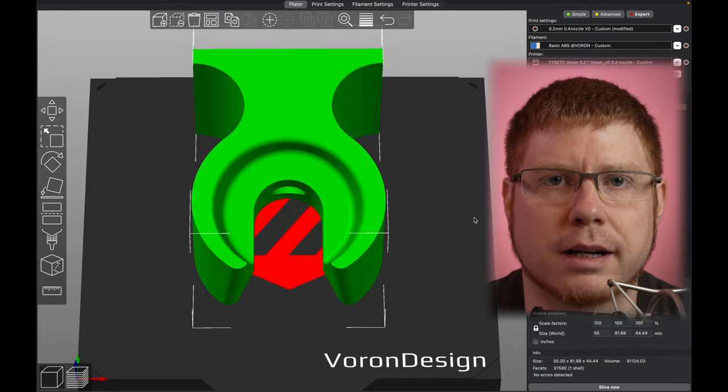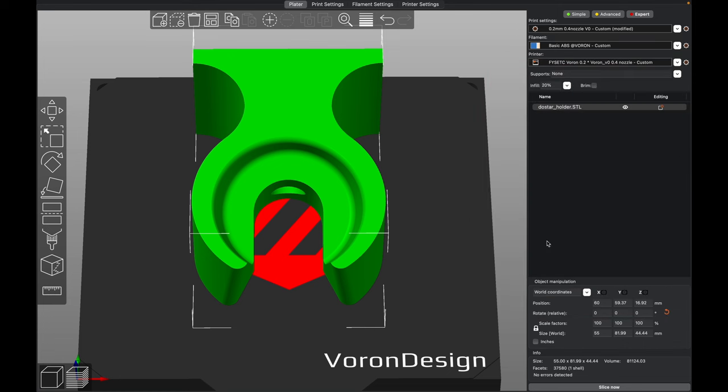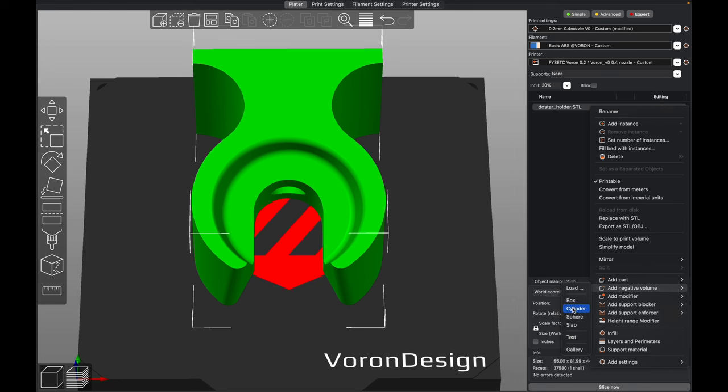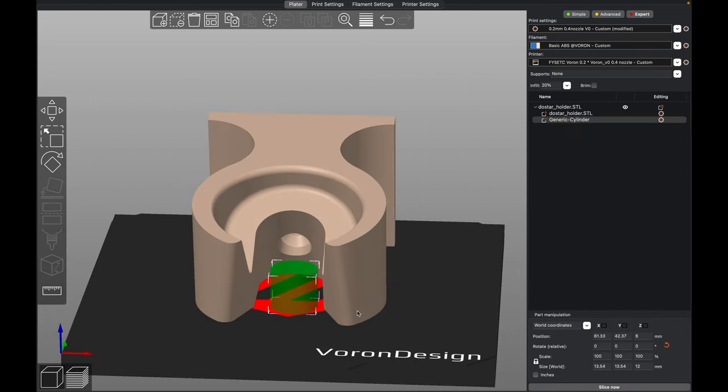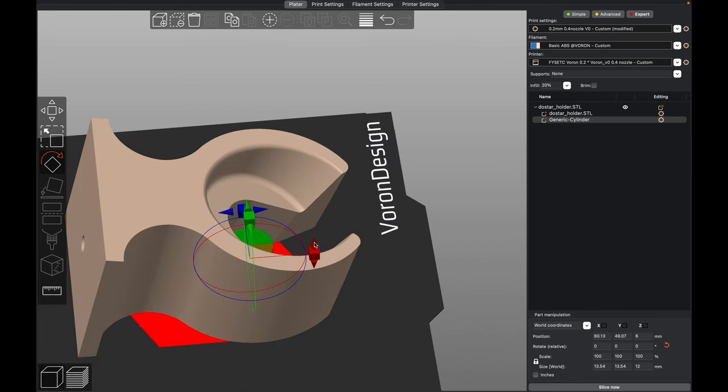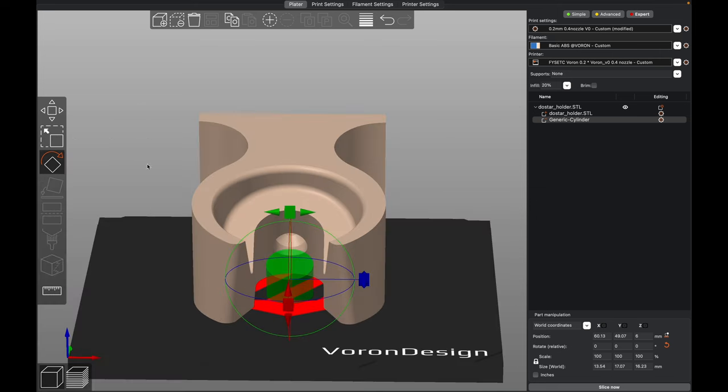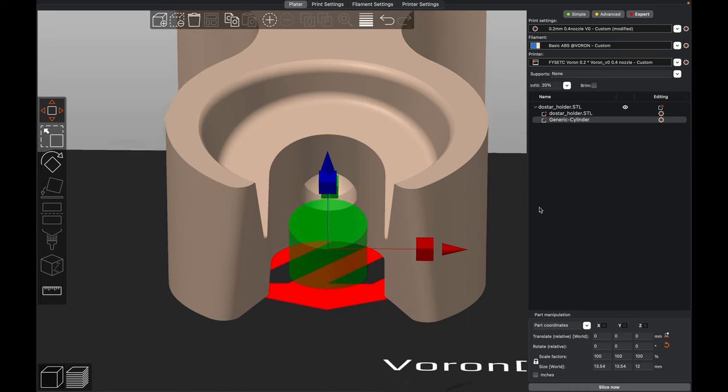So as you saw, the plug is too thick for the hole in the middle, so we have to make it a little bit bigger. The easiest way is to add a negative volume. We just add a cylinder and then we place it in the right orientation. We put it somewhere in the middle here, and then we can rotate it a bit so that it fits the actual angle of the cup. We can make it a bit bigger, but we have to change from world coordinates to part coordinates, because this is the part that we want to manipulate.